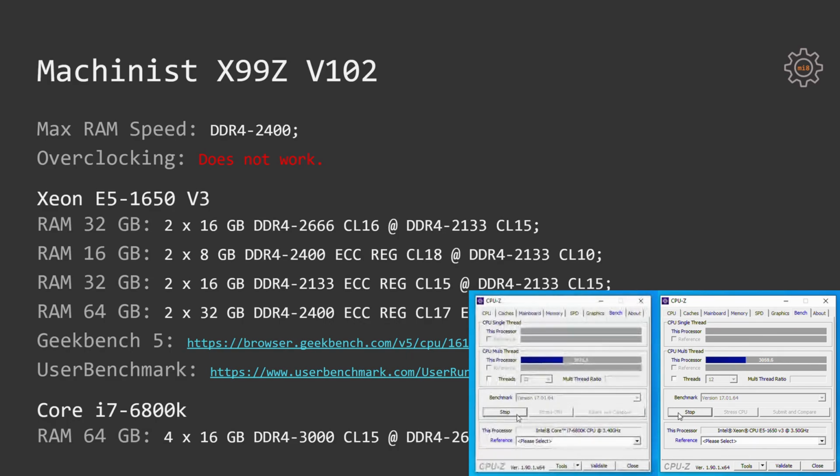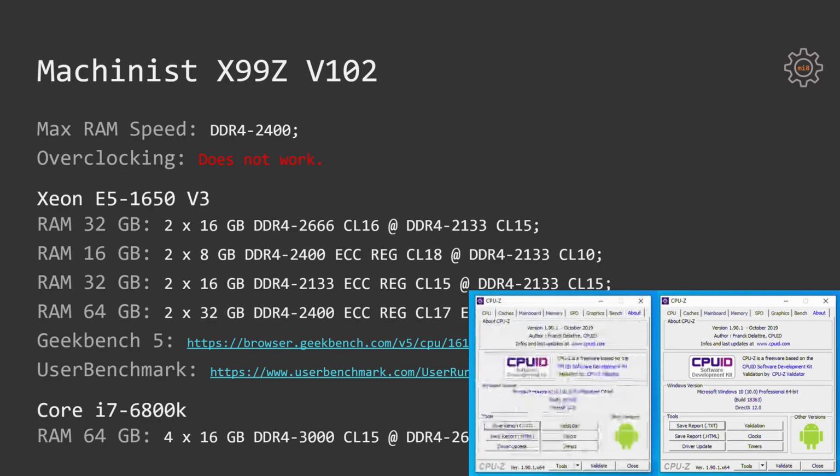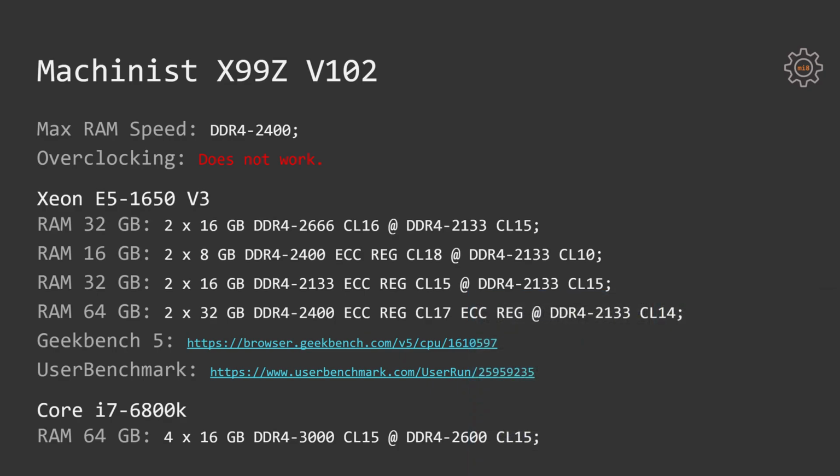Core i7-6800K does not support registered ECC memory, that's why I have only validated it with 4 sticks 16GB each, DDR4-3000. With the Core i7-6800K, maximum RAM speed was DDR4-2600, the same as on the other Chinese motherboards I have tested. Anything higher than that did not work.